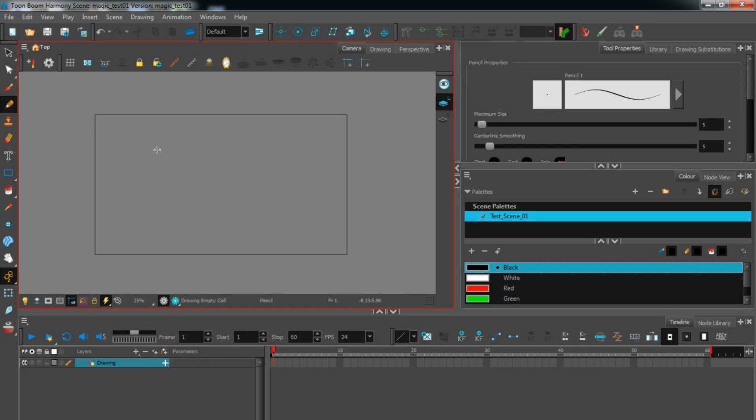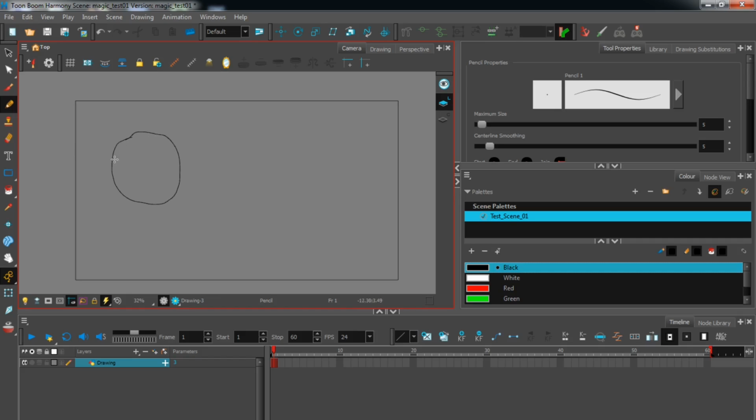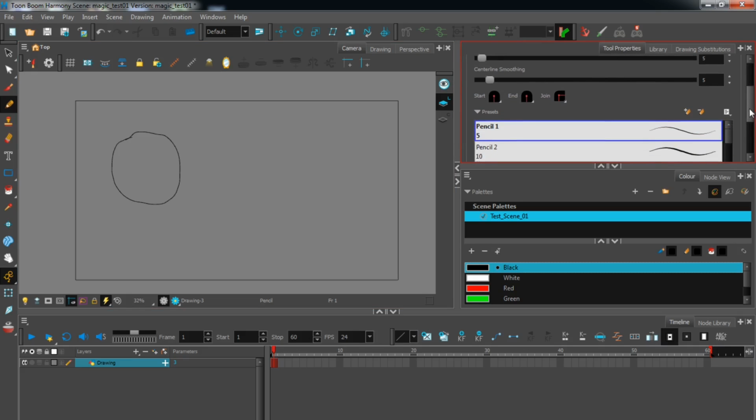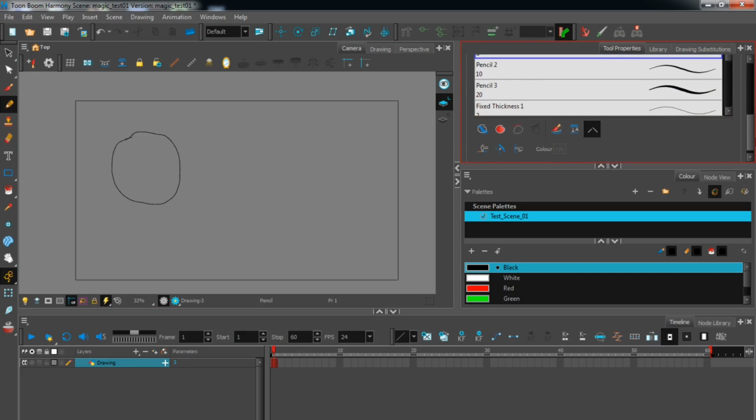Let's start with the pencil tool. So we can make a drawing, like a circle here. As you can see, it's a vector drawing, and on the side here you have your tool properties showing what type of pencil you're using. You can manipulate the size, the smoothness, how it ends, and different settings of the pencil tool.